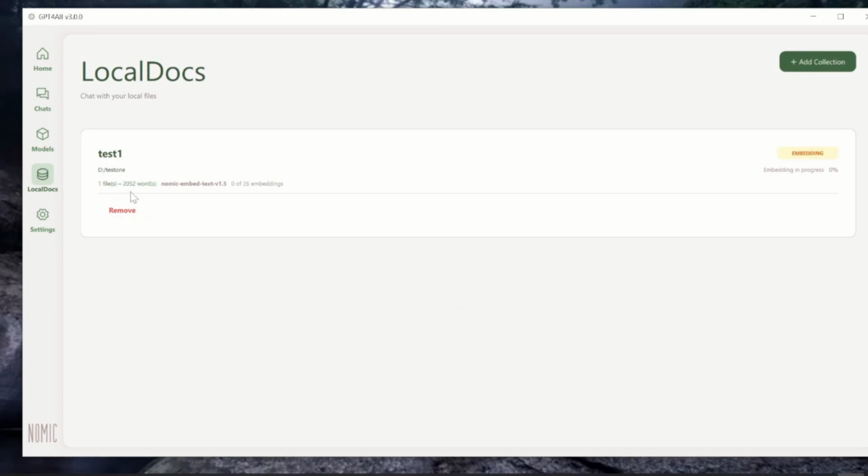One file, 52 words, 0 of 26 embeddings, 0% progress. So I imagine that's going to take a while. So we'll probably have to come back and deal with that. Actually, did it just finish? Oh, I misspoke. It did all of it pretty fast. You can rebuild it. Says it's ready.